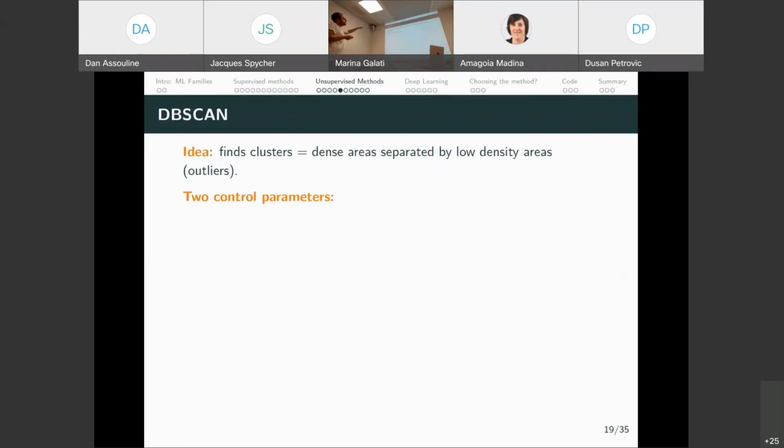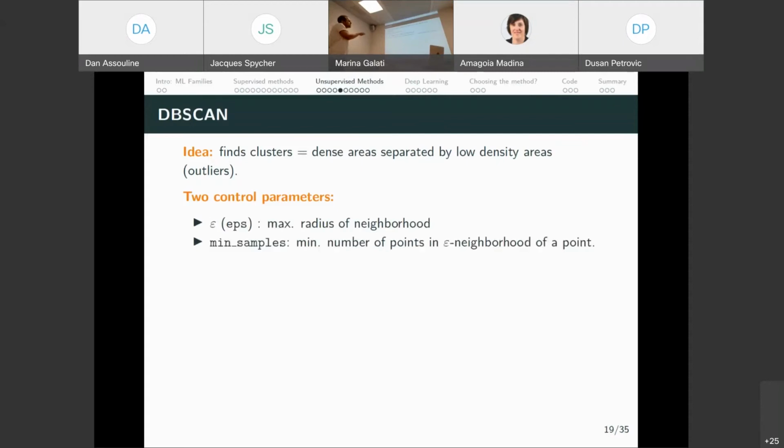I won't go into the algorithm in detail, but there are two main parameters that it uses. Epsilon, which is the radius of the neighborhood, so basically how far you go around the points to say that it's a cluster, and the minimum number of points in the neighborhood. Depending on how many points you want in each cluster and how big you want your cluster, it will find clusters.